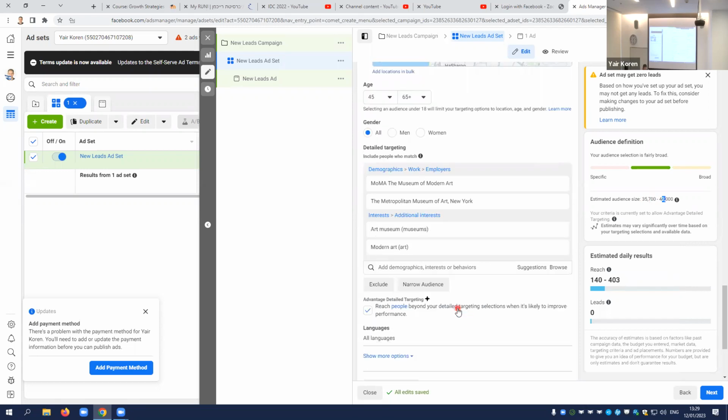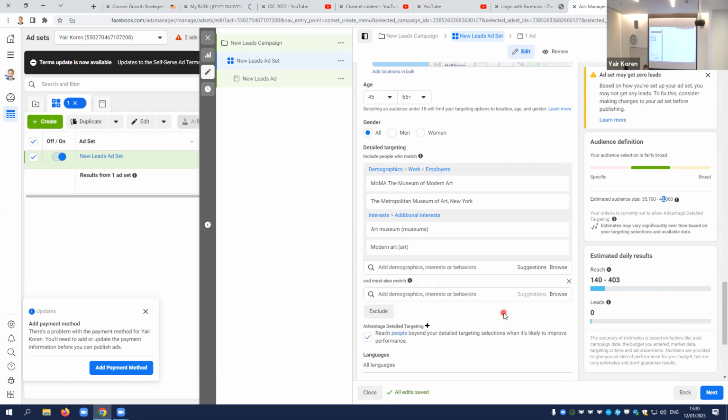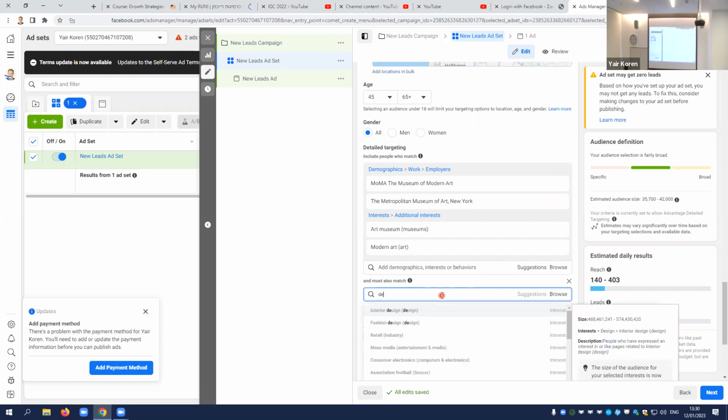Now we can do a couple of different things. We can exclude, thinking about people that aren't relevant, or we can narrow down the audience. Now, think about people that will buy art. If somebody likes art and buys expensive art, what more can we say about it? Should be collector, like design. Designers, maybe they are designers, so we can try to figure out people that like interior design.